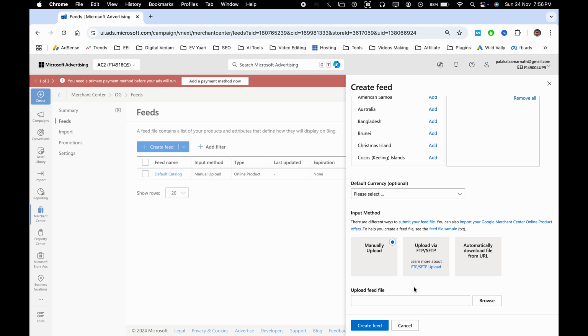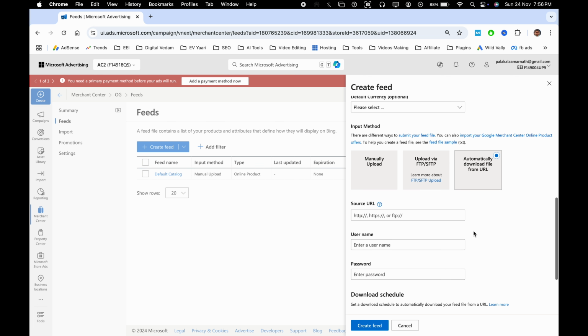So manual upload is basically you will have to create your own file using your computer. So here is a sample text file you can download and have that format ready and upload from here, from this browse file. You can upload it. And next thing is automatically download the file from the URL.